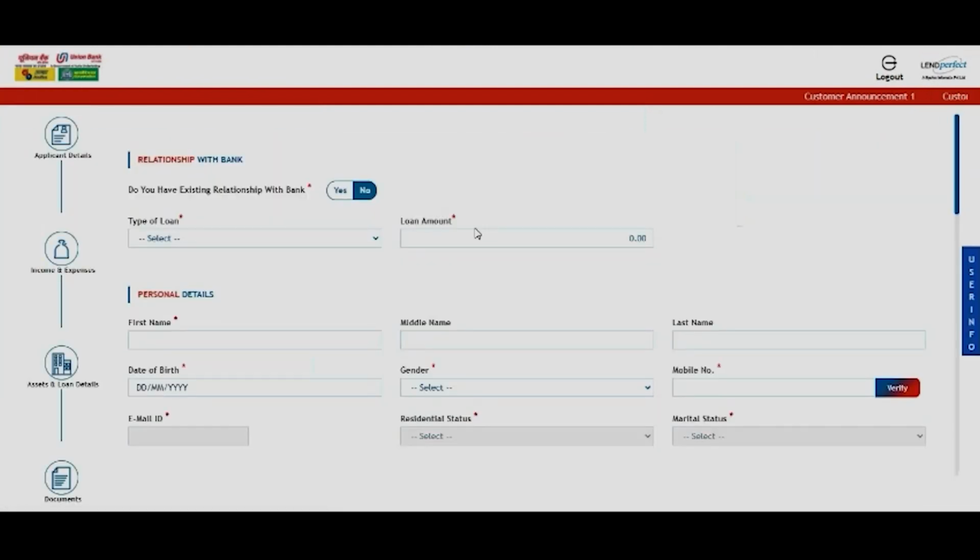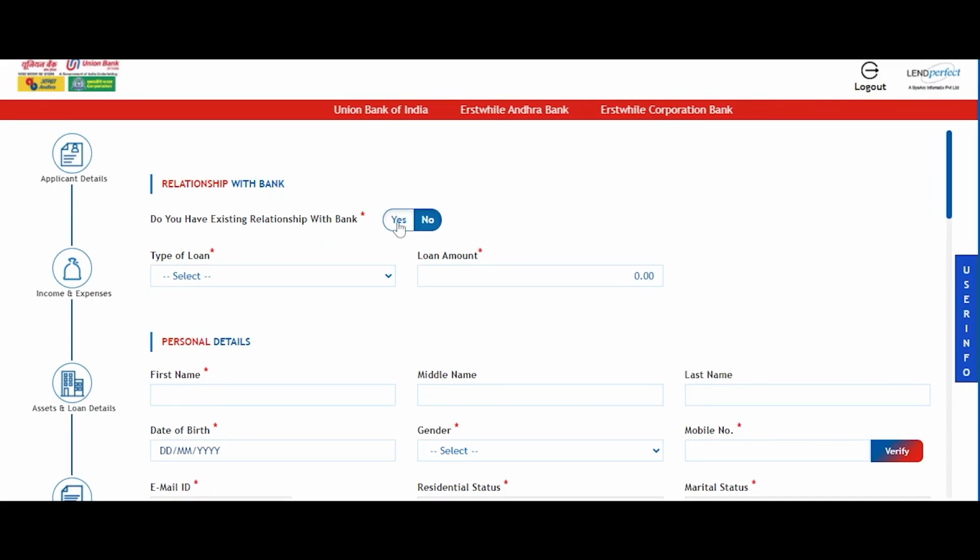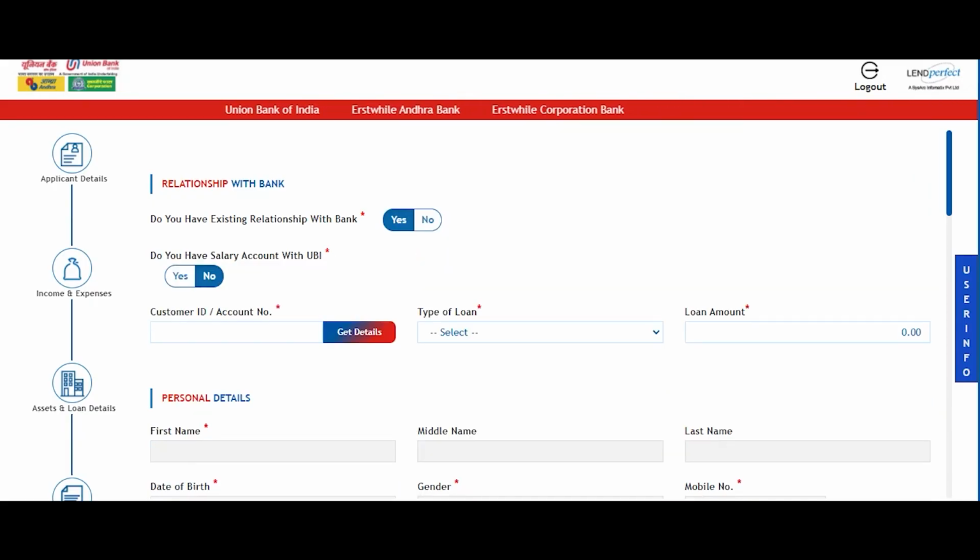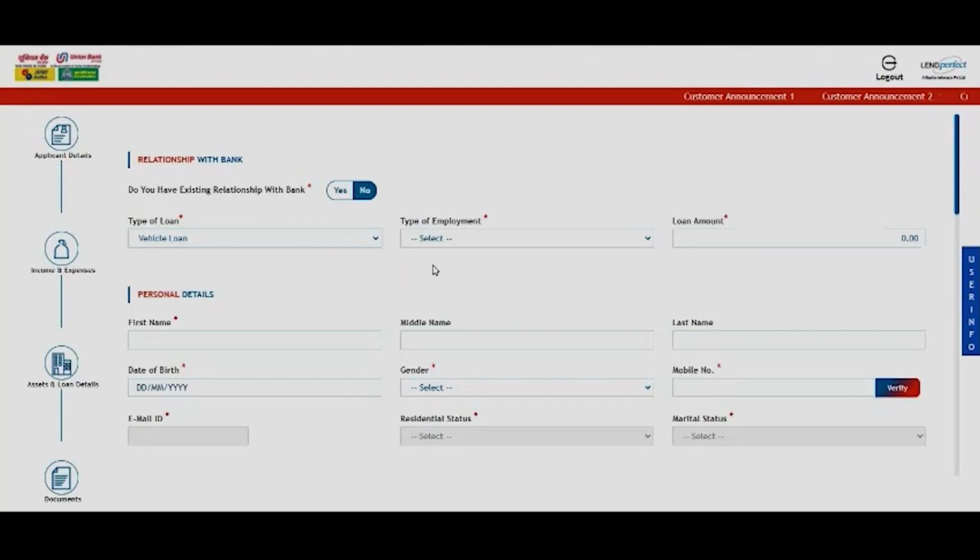Under the Application tab, new customers can start the journey by inputting their details. Or, existing customers can enter their customer ID or account number and it will pick the details from CBS. Select the type of loan required and the loan amount.